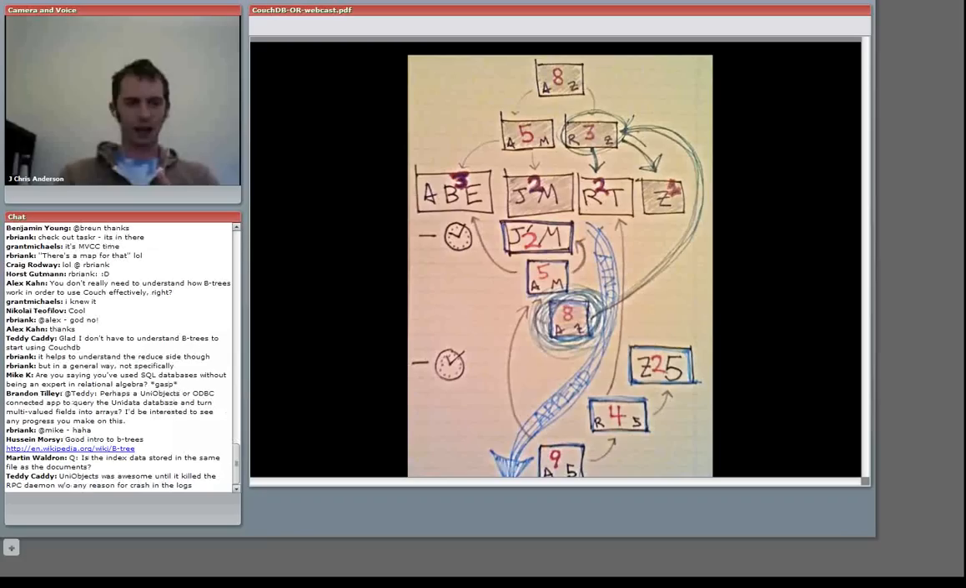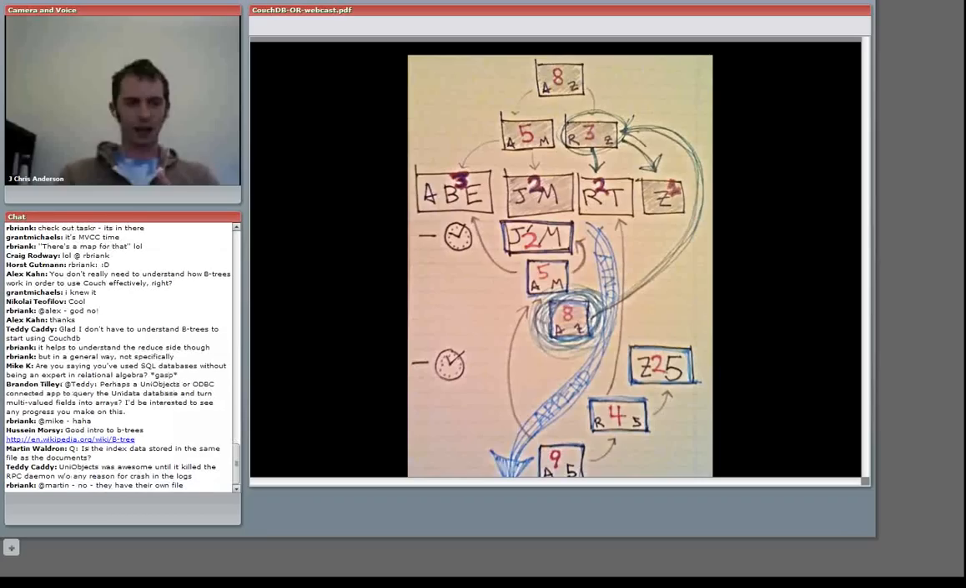So Martin's question is a good one. No, the index data is stored in the same file format as the database. So everything I just showed you here, you can extrapolate back to the database, but it's two files. The database has a file, and then the index has a file.